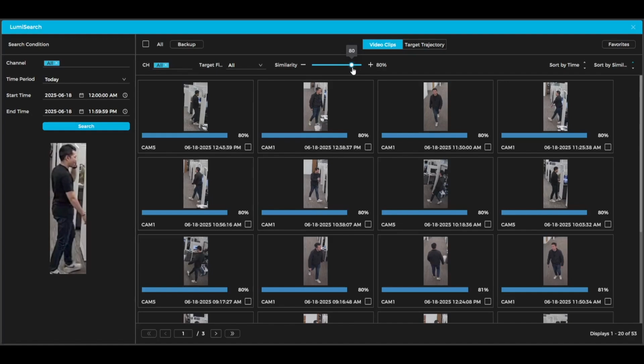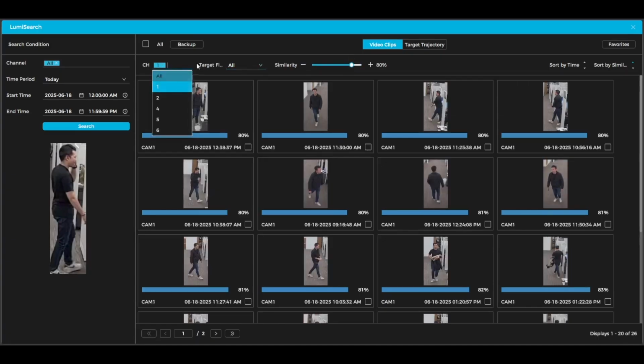Additionally, if you want to filter within these results by specific channels, click on here and then select just the channels that you want to view. Right here, I've set it to just channel 1. I could set it to also channel 1 and channel 4. Or I can set it to all channels.